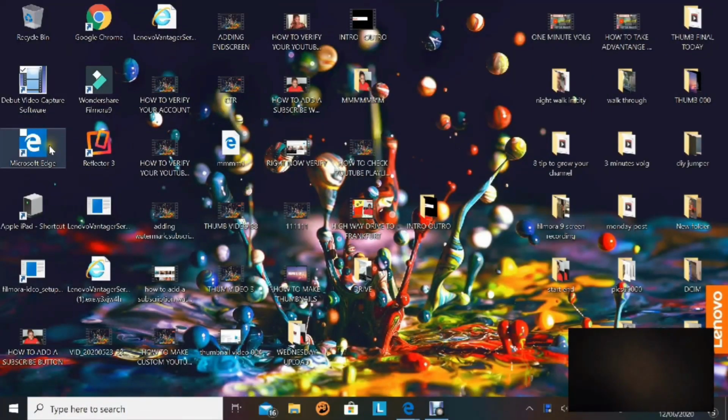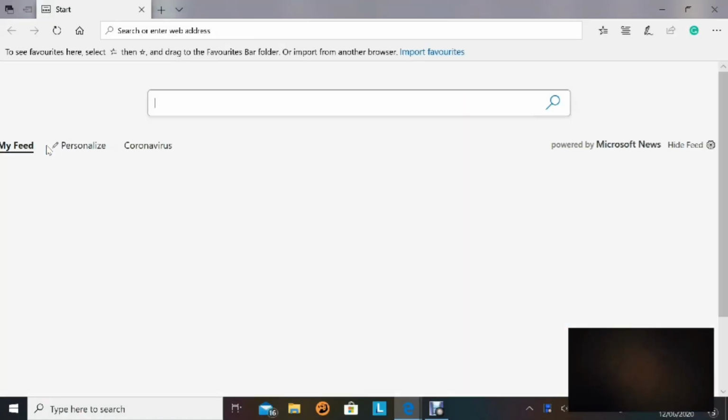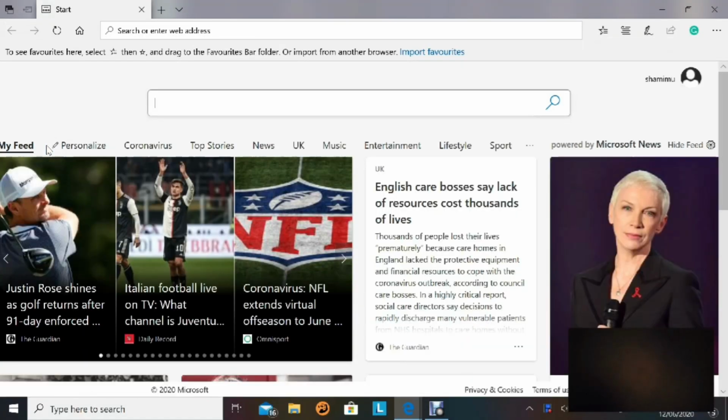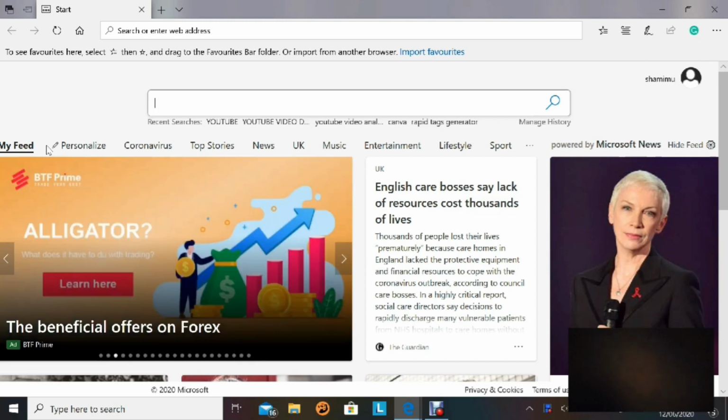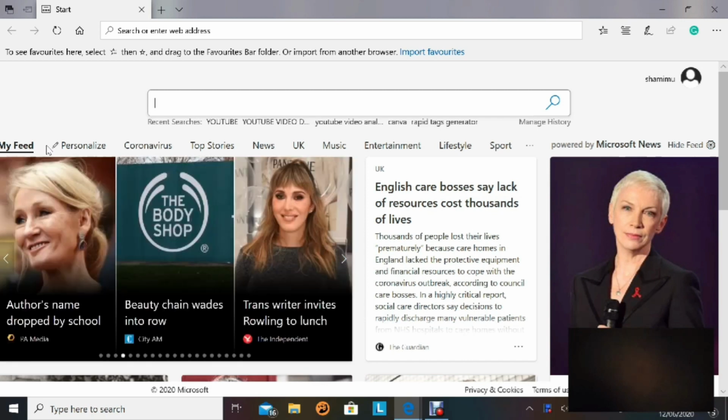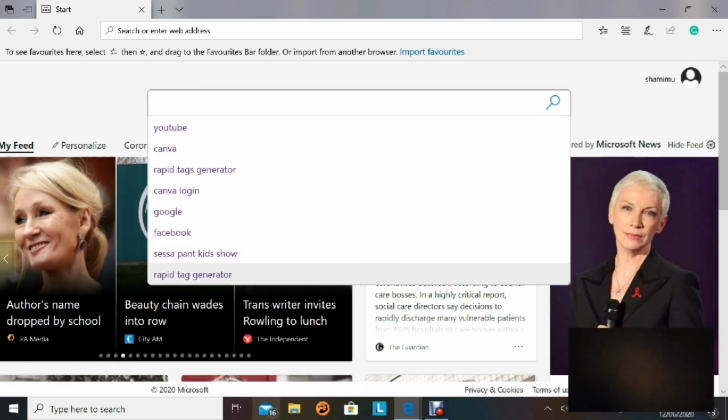Go right ahead on your laptop or computer and open your browser. When your search bar pops up, or the news feed page pops up, go ahead and type YouTube in the search bar. We're going to be uploading a new video in YouTube, and we're going to use it to add end screens, because I want to show you how to add end screens on a newly uploaded video. So just go ahead and type in YouTube.